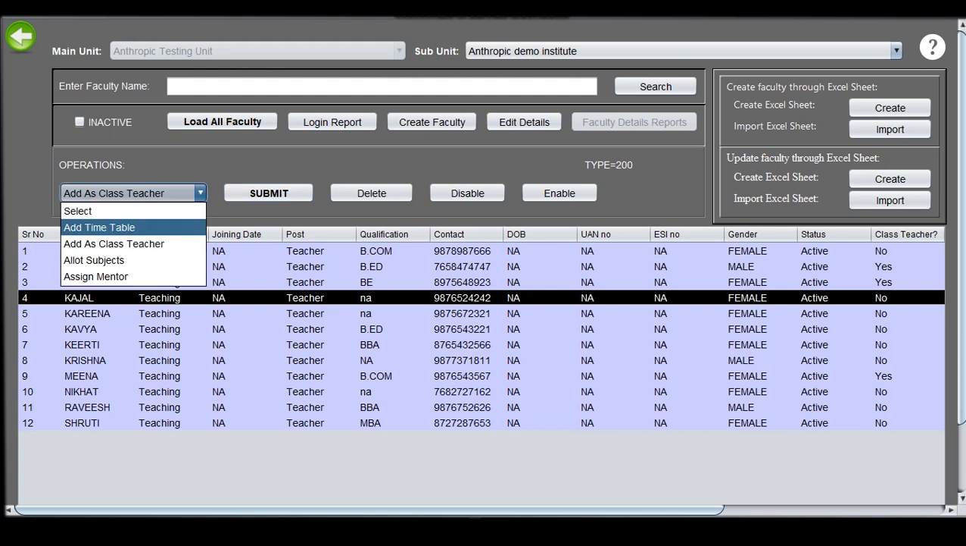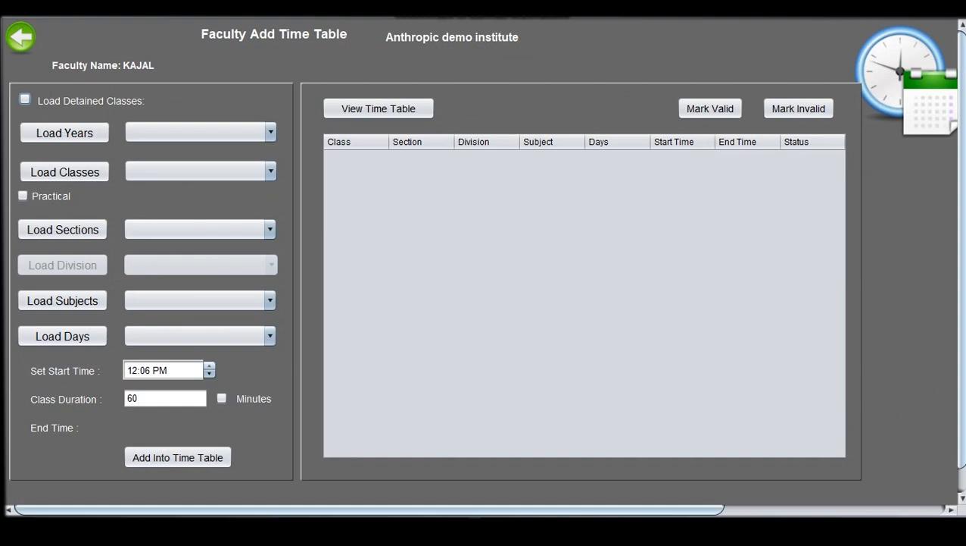Then the next option is add timetable. So select that and just say submit. Okay, and this will appear. Now the year will appear. We are doing it for Kajal only. Okay, so here the year will appear. Load the standard, because she is the allotted class teacher as well as subject teacher for this standard 7. So you will get standard 7th here.